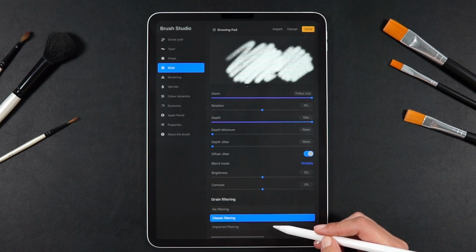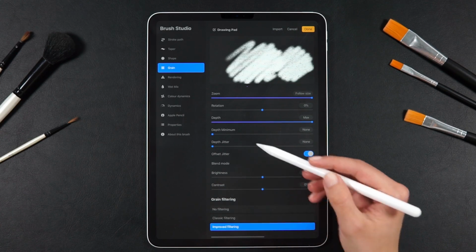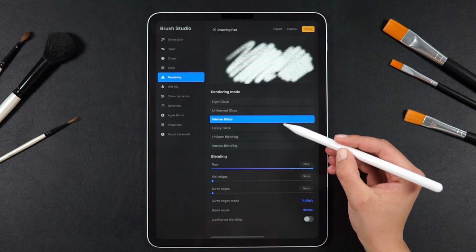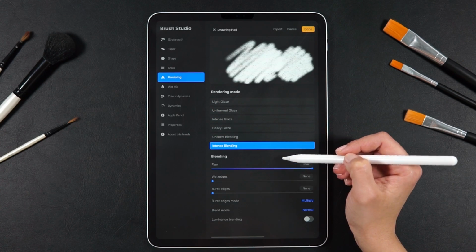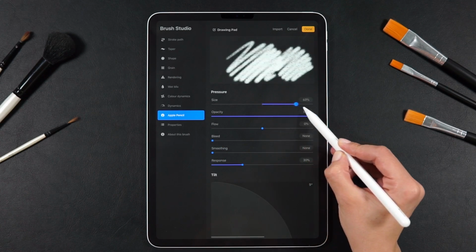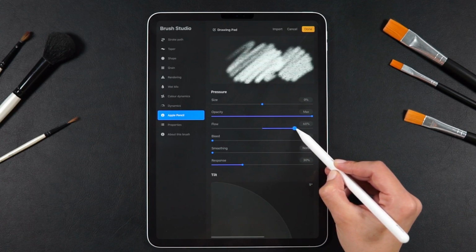In the grain filtering section, you'll find buttons for None, Classic and Improved. Just like in the shape section above, the Improved option applies more detail to the grain. The brush rendering option sets the way the stroke will build up over time. Now set the Apple Pencil to flow 70%.